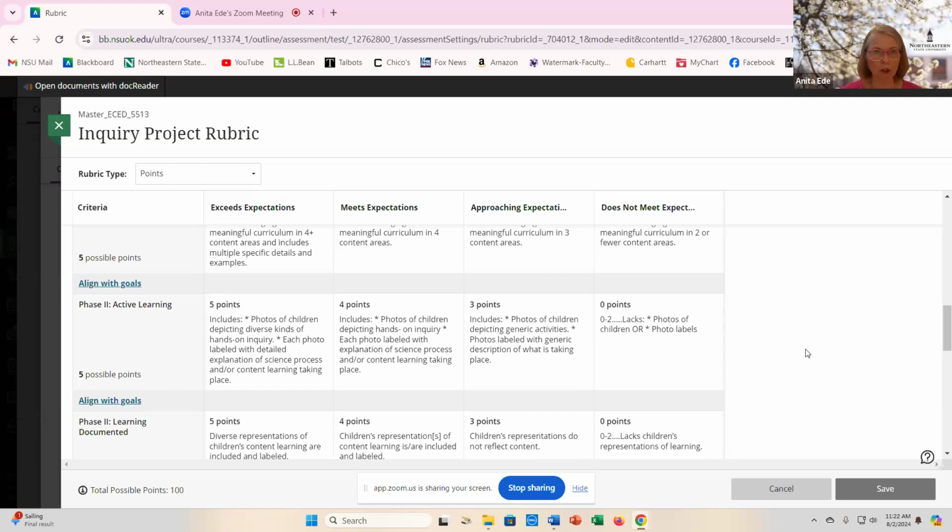Please don't label pictures "The kids really had a lot of fun doing blah, blah, blah." I'm sure they're having fun, but right now I just want to know what science processes were taken care of, or what math processes or language arts content learning. And again, for exceeds expectations, it's going to be detailed, with lots of examples.